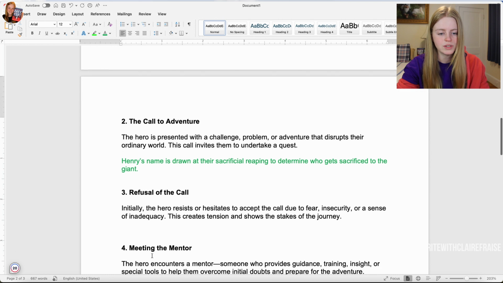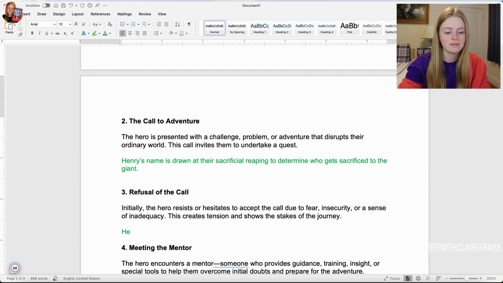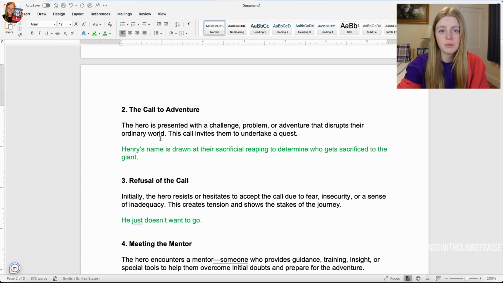Obviously, he does not want to do this. So the refusal of the call is when the hero resists or hesitates to accept the call due to fear, insecurity, or a sense of inadequacy. Obviously, he does not feel inadequate. In this particular instance, he just really doesn't want to be eaten by a giant. Which, like, fair. Maybe we can make it more dramatic.